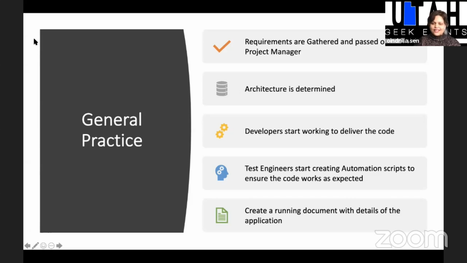And after that, the automation testers come into the picture, wherein they need to grab the code and understand what the code is doing, understand the happy path and the requirements, and just create scenarios which are all positive as well as negative and incorporate them into their automation framework. And after that, there is the need of a running document which will detail out everything.